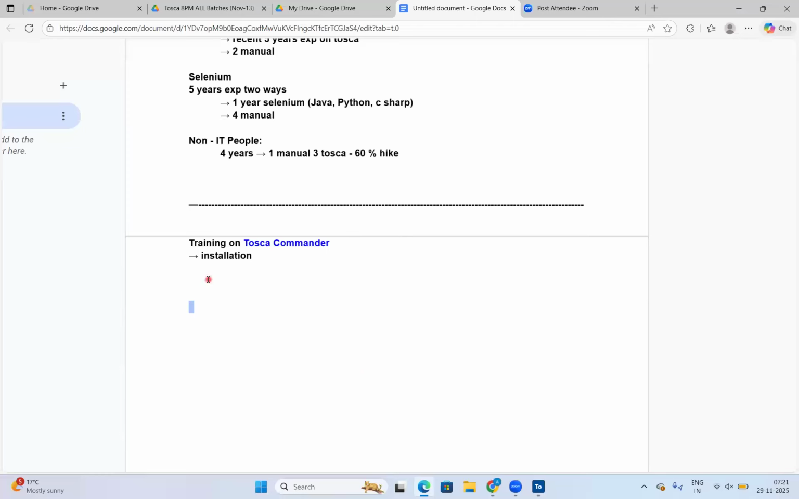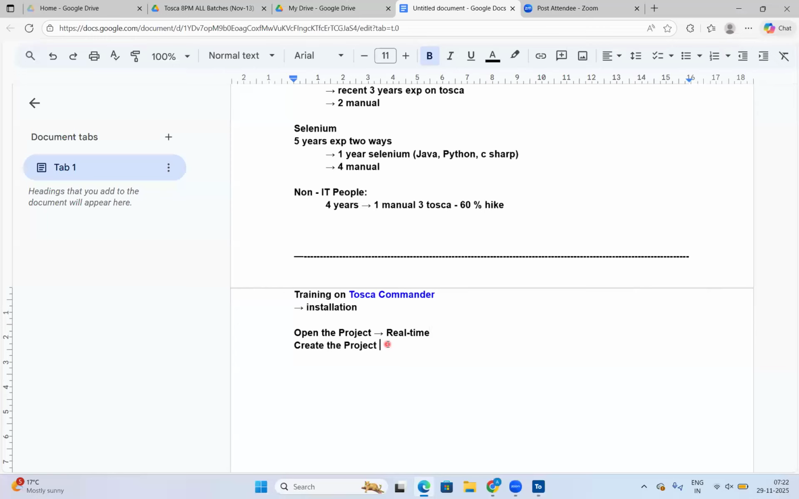The first point is here. If the project is already created, just open the project. If the project is not created, you have to create the project. So out of these two options, which option do we use most frequently in real time? We always open the project. This is what we do in real time. But coming to here, the creation of the project we can do just for learning purpose. Understand?